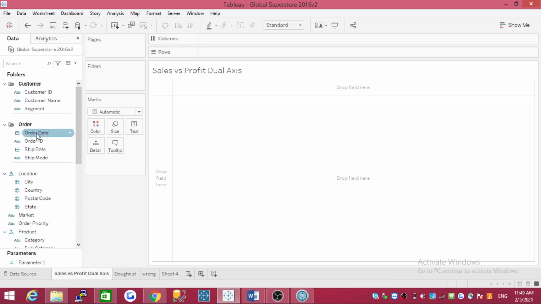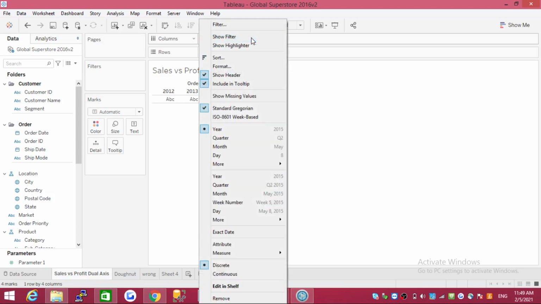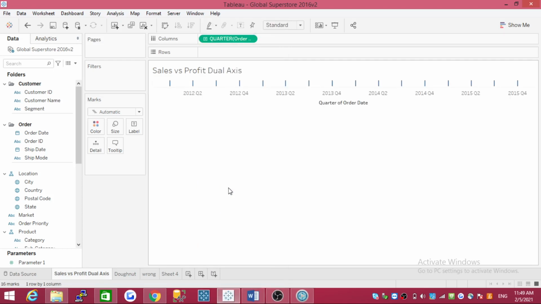Here's the order date. Let's go ahead and drag it over to your column. Now notice this is blue. That does not necessarily mean a measurement or dimension. It means right now it is in discrete mode. Right click on it. I'm just going to show you this. See, it's in discrete mode. Okay, so let's go ahead and look at quarter. You notice that automatically turned it into continuous.